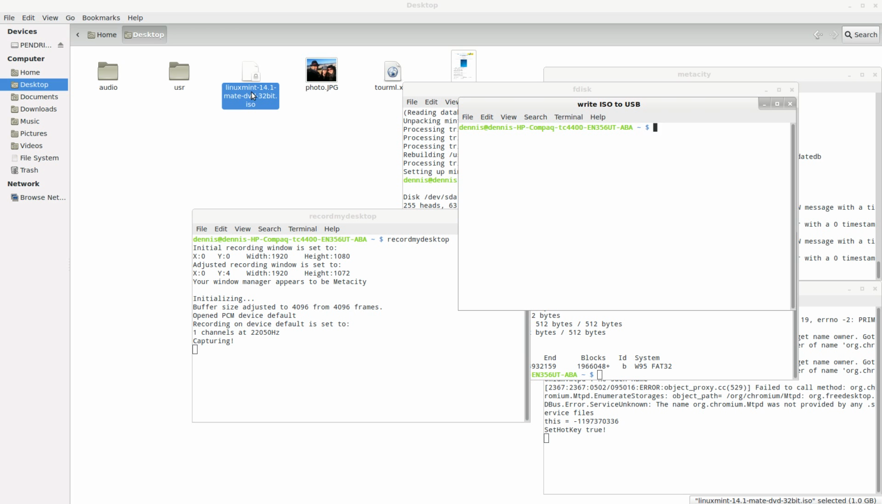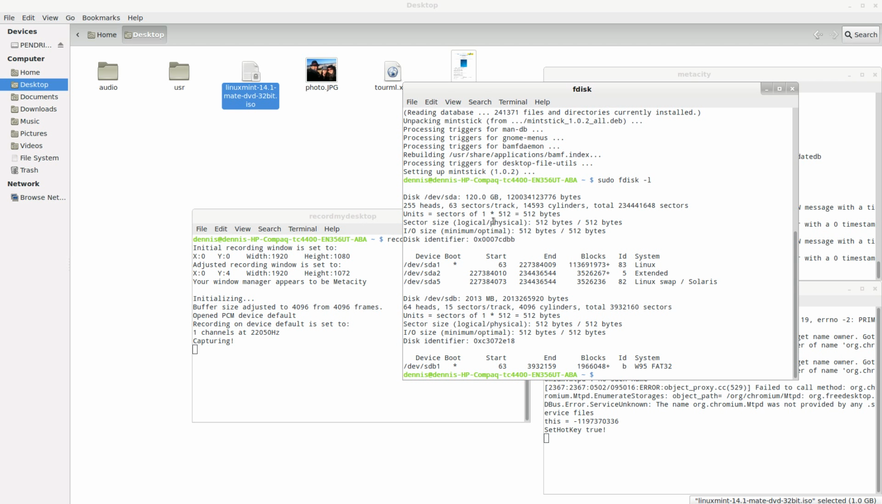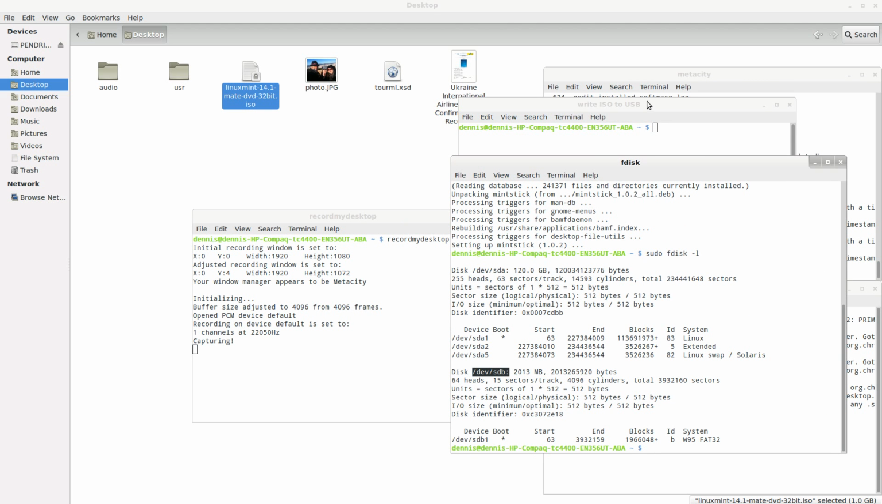This is going to be a demonstration of how to write an ISO, this ISO, which is Linux Mint 14, to USB. I've already run fdisk, and I know that my USB drive is /dev/sdb. It's right there, sdb1.